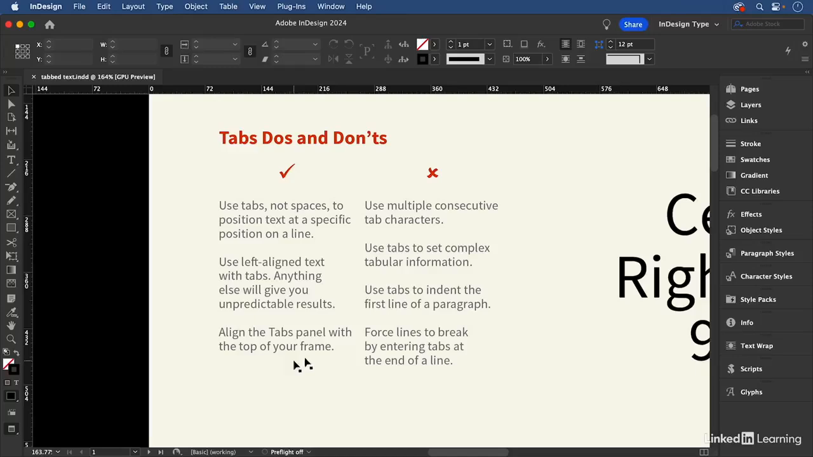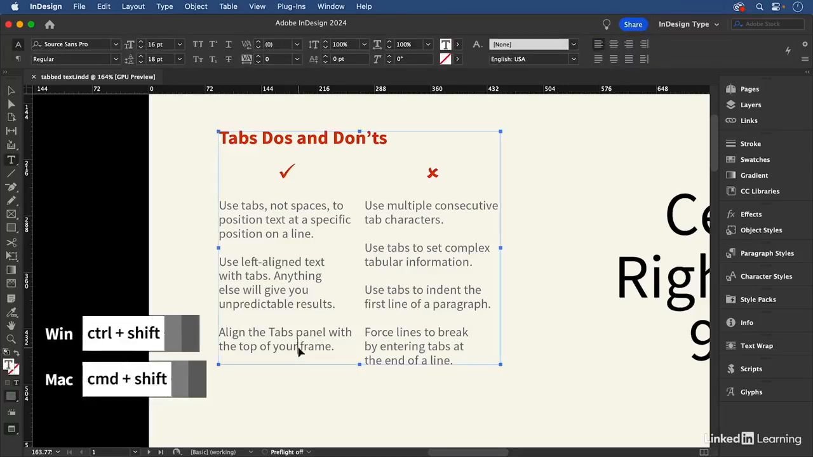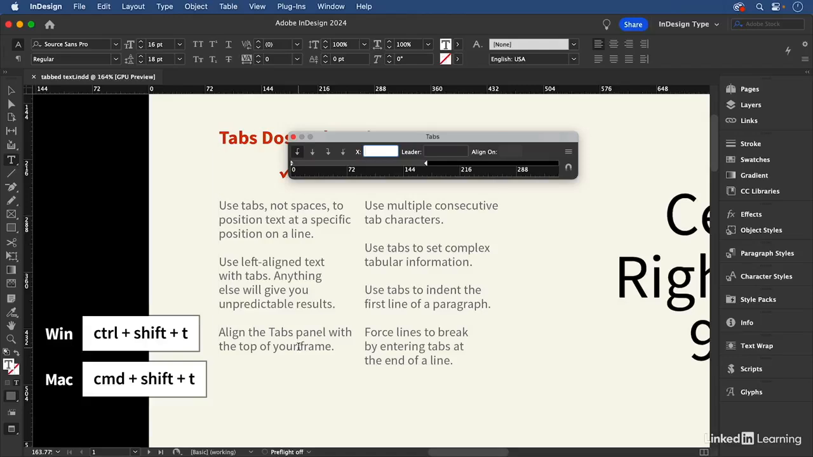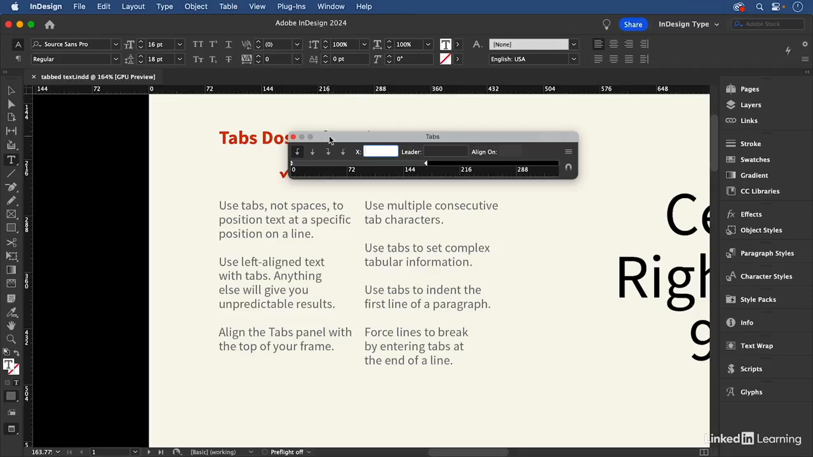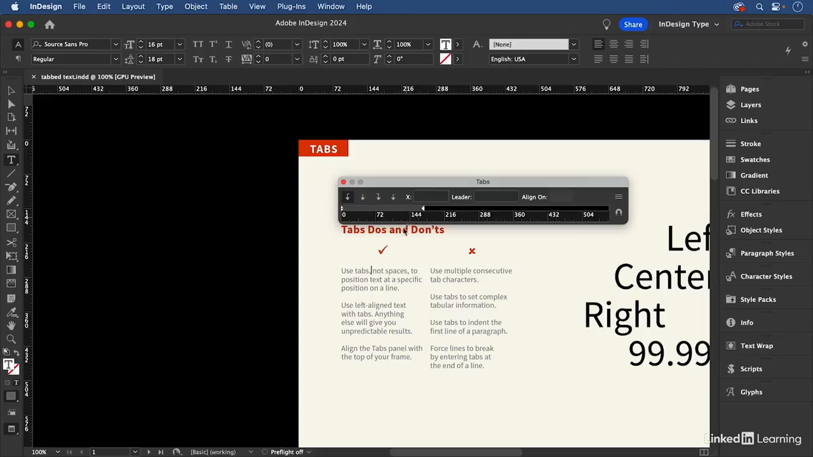Align the tabs panel with the top of your frame. Here's what I mean by that. Press Command-Shift-T to bring up the tabs panel. Now, ideally what you want to have happen is for the ruler to align to the text frame. And sometimes it does, sometimes it doesn't. It's not doing it at the moment. But if I switch to a 100% view size by pressing Command 1 and then click on the magnet, you see that it now does align to the width of a specific column.